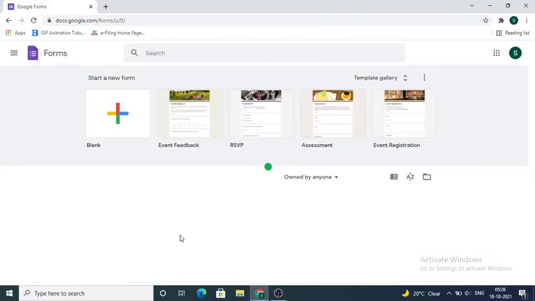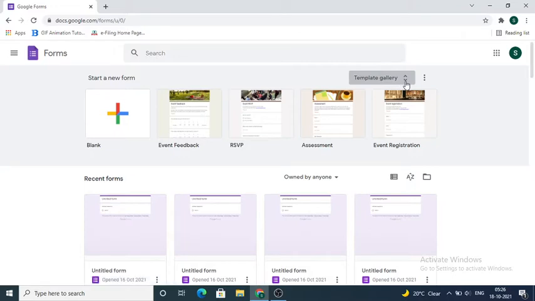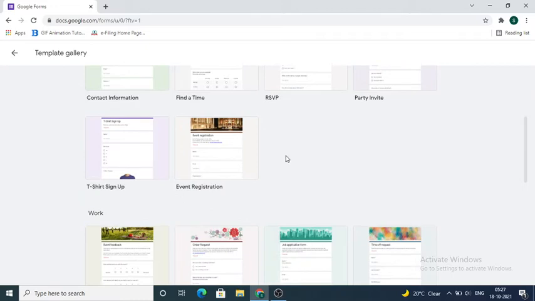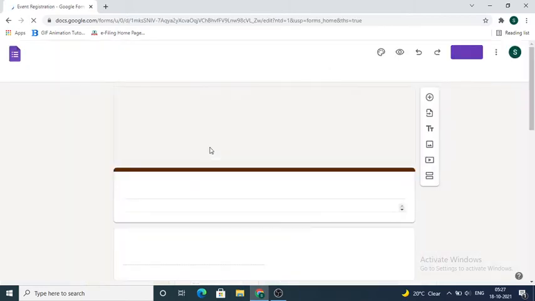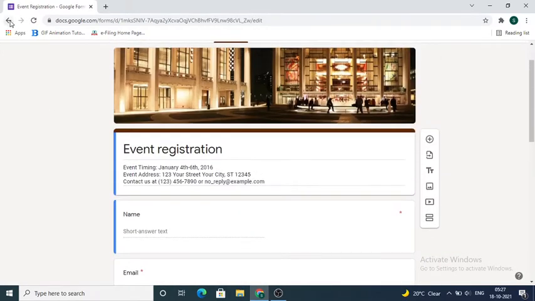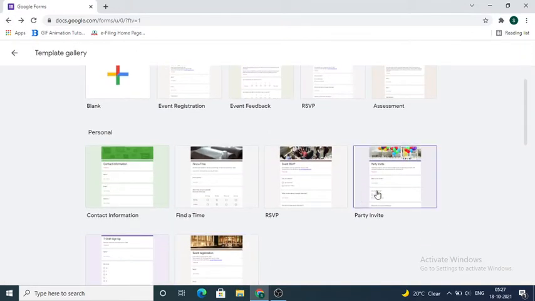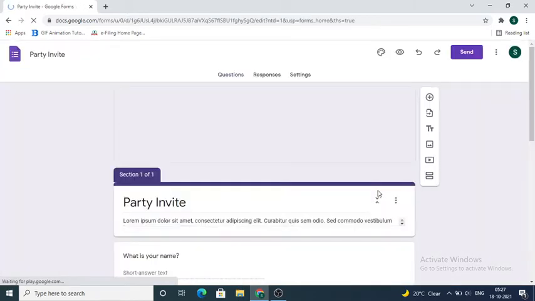Okay. Now, if you are using a laptop, you will get a template gallery. In the template gallery, you will see there are different templates which are ready-made. You can use them according to your requirement. Like here, there is one template for event registration. Similarly, you have a template for party invite.